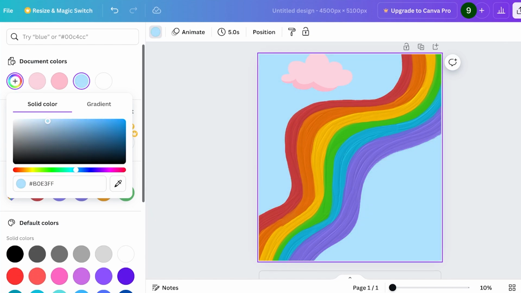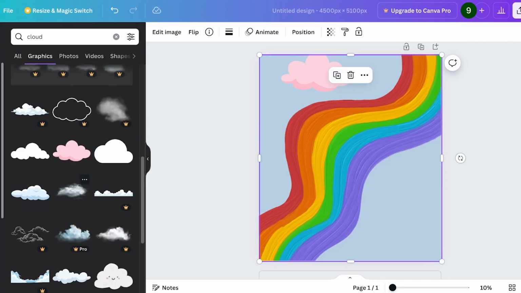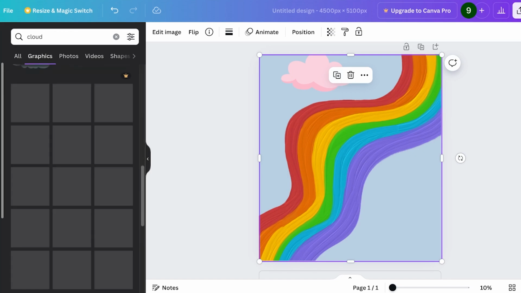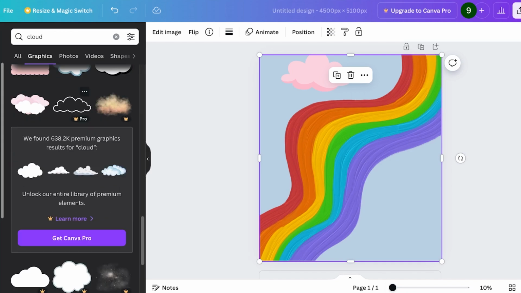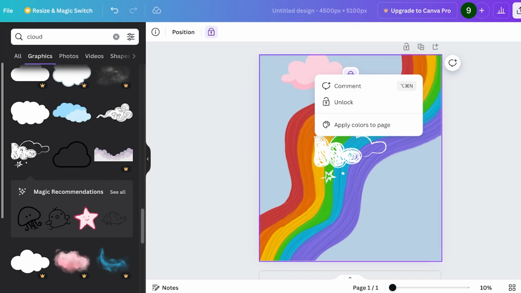I think I want to go with something that's really pastel and muted at the same time. So I'm going to go with a bit more of a lavender-esque color. And once I've chosen that, I think white clouds are just going to look a bit better on that. So I'm going to go ahead and keep on looking for some cloud illustrations. I think this is going to look pretty cute for our overall illustration.